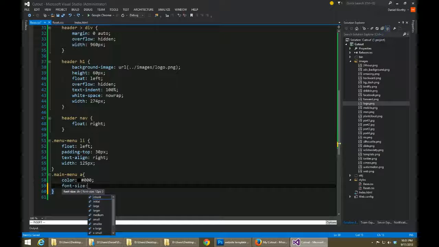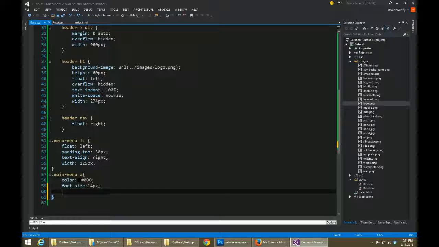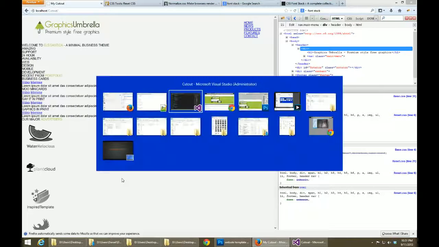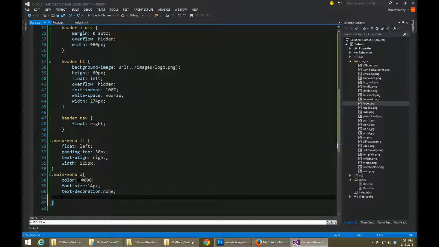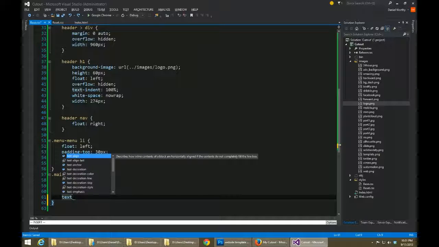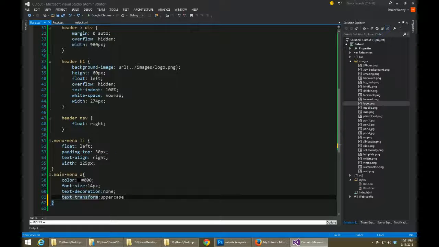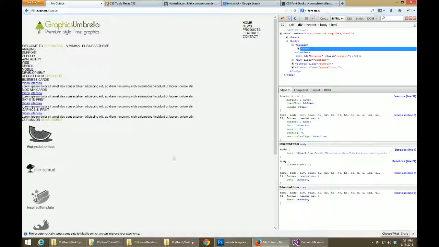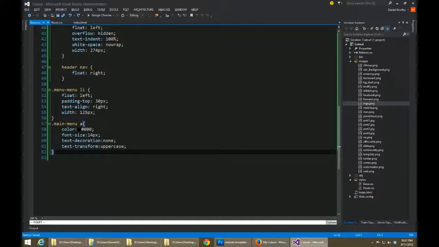Font size to 14, which matches up to what the PSD was. Text decoration, none. This is going to remove that underline. And these were also all uppercase, which we copy and pasted uppercase. So we're going to do text transformation uppercase. Now, the one thing we sometimes still get will be underlines on them, but it doesn't look like we need to worry about that. If we were to, we want to add an underline to them so that, if you just hover over them, you don't realize it's a link.